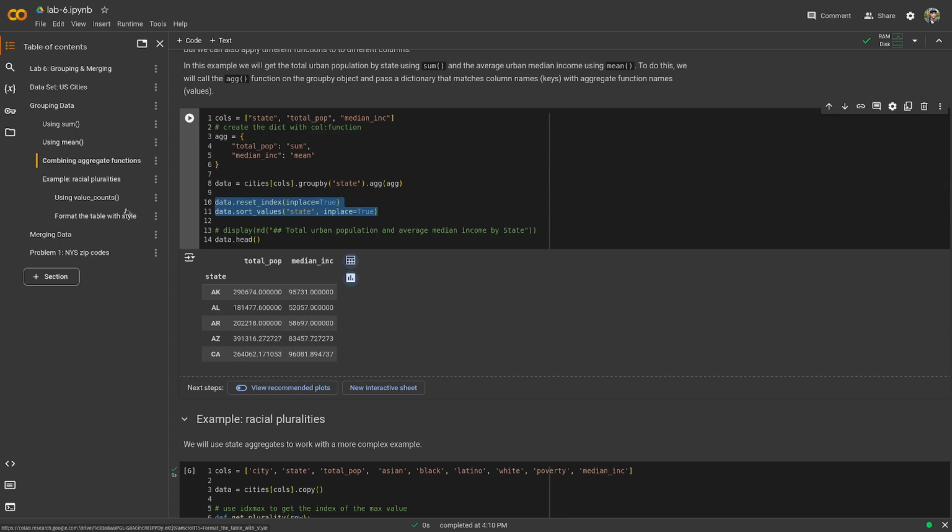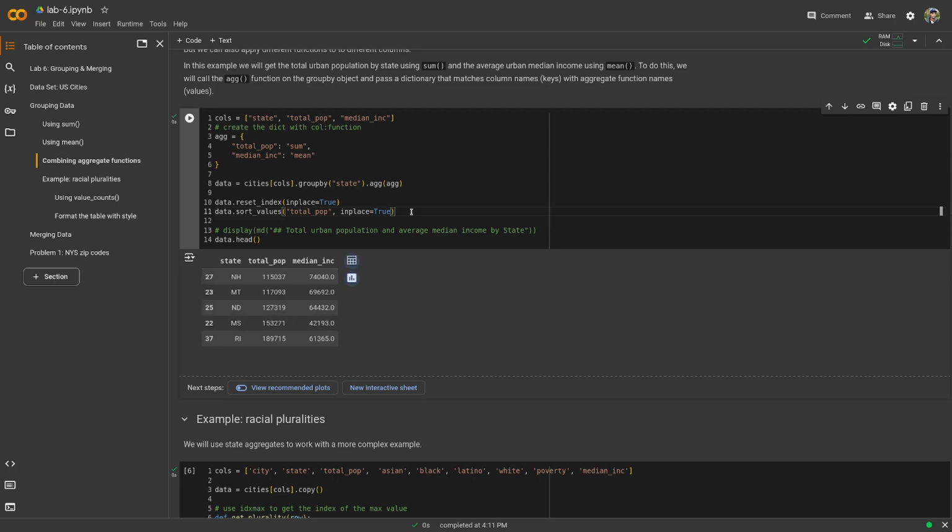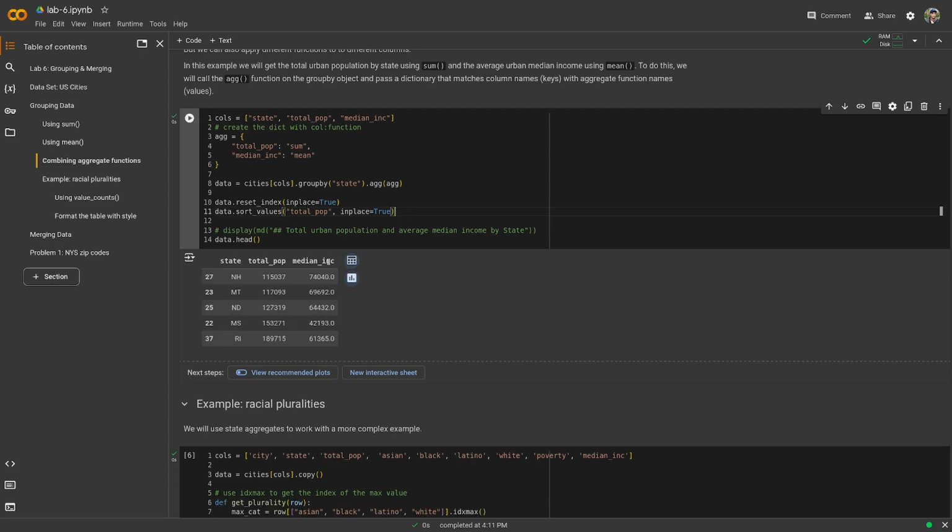All right. So we're going to run this. We reset the index. We sort the values by state, I guess. We could sort it by total pop. Let's see. We'll sort it by total pop. And then we're going to get the largest states. The smallest states, and the median income, right? So this is the total population living in urban areas and the average median income for those cities, right? Okay.